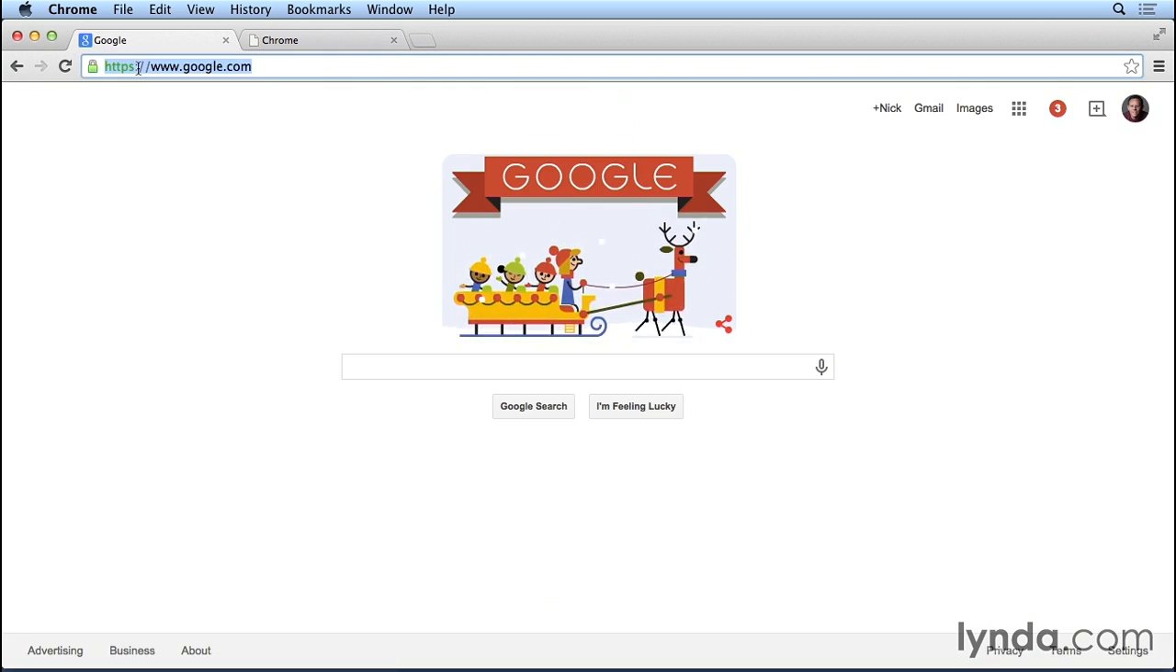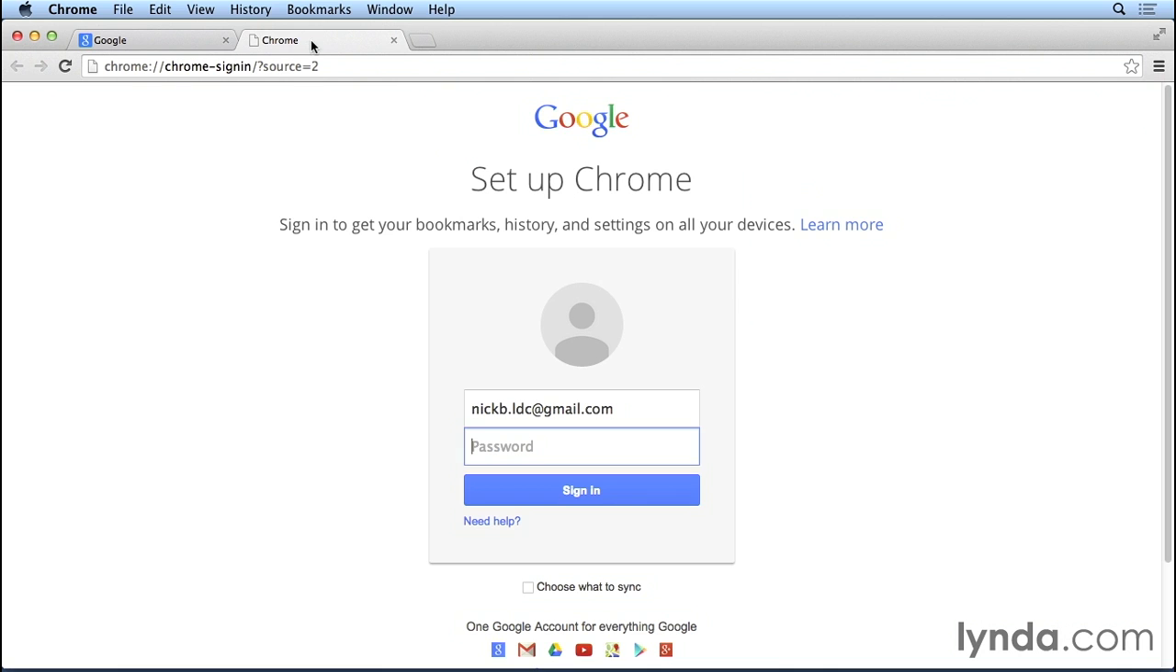And I know it's a web page because when I look at the address, it starts with either HTTP or HTTPS. This new tab that opened up when I clicked on the button to sign in, it begins with the word Chrome. And this is how settings pages look inside of the Chrome browser. It's basically laid out like a web page, even though I'm interacting with the application rather than a web page.